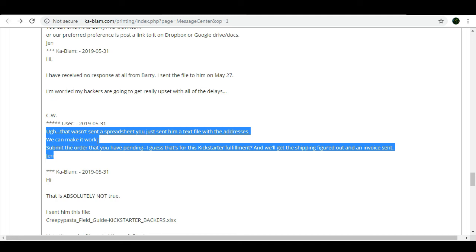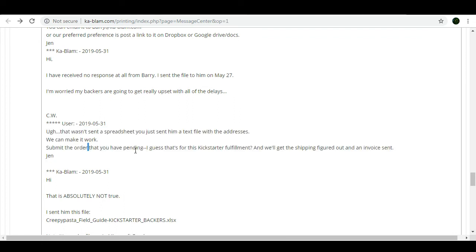Then she goes, "We can make it work. Submit the order that you have pending." This is where I first heard that I had an order pending, because they didn't notify me. I guess that's for this Kickstarter fulfillment. Good to know that you're guessing. Good to know that the customer service, the people running the company, the people working there are just guessing at what I'm owing and paying.